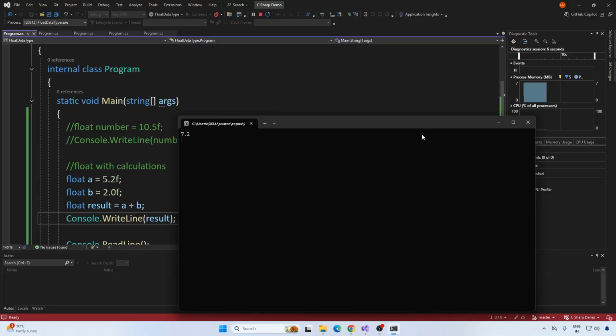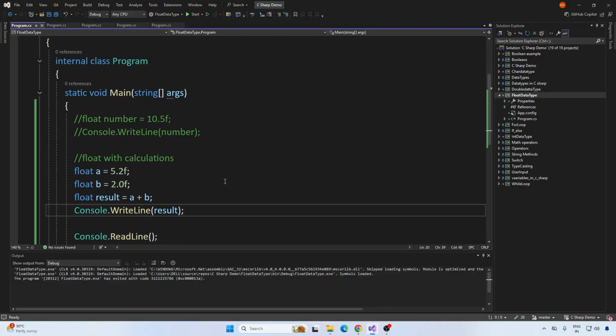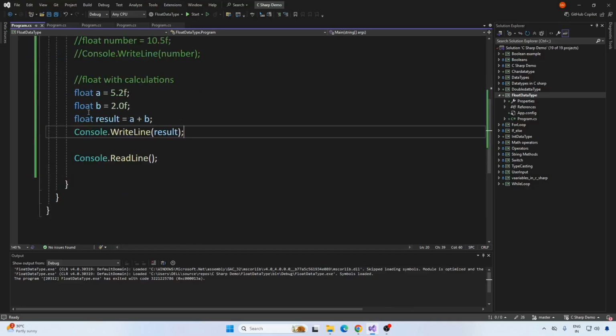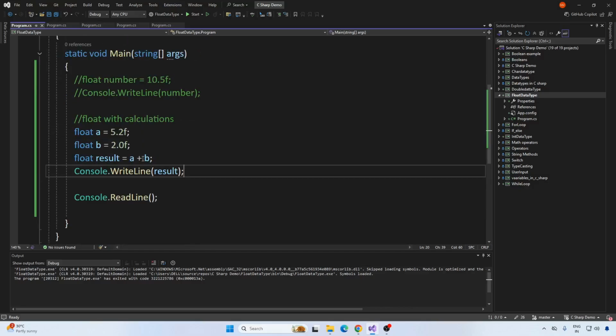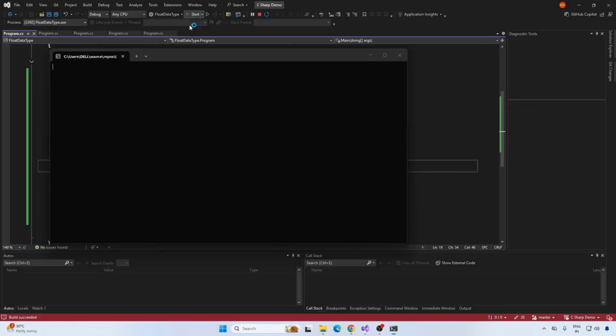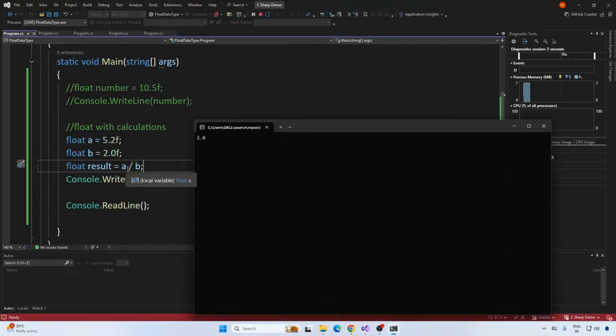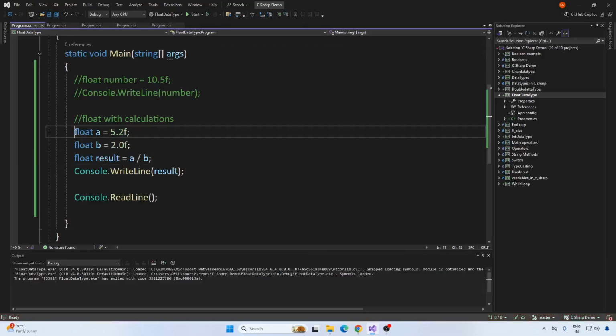Now we'll see again with a division example. Same as this, if I change this into the division operator, now we'll see the result. 2.6 with a division. And I'm always just giving the information. See, I'm commenting these lines.